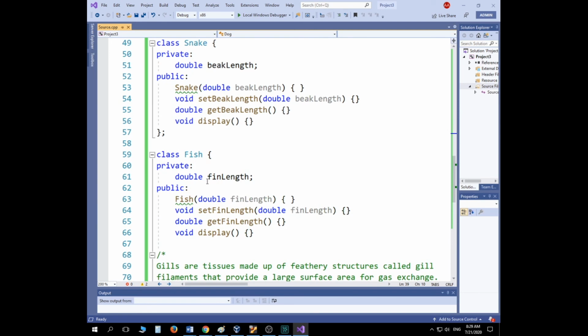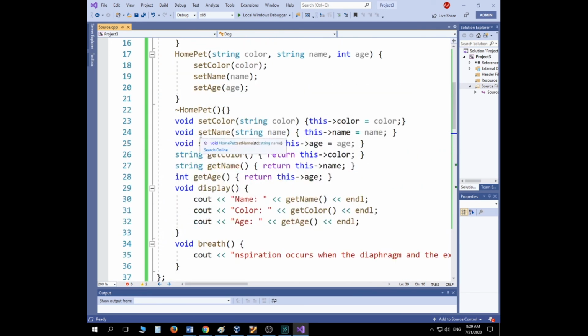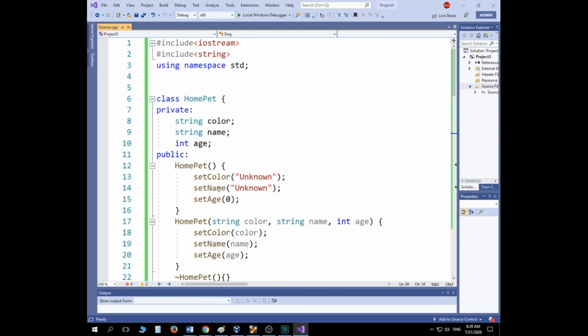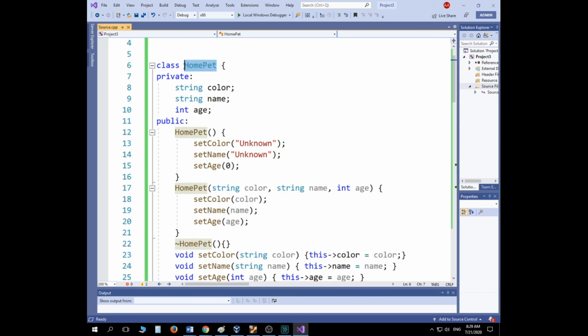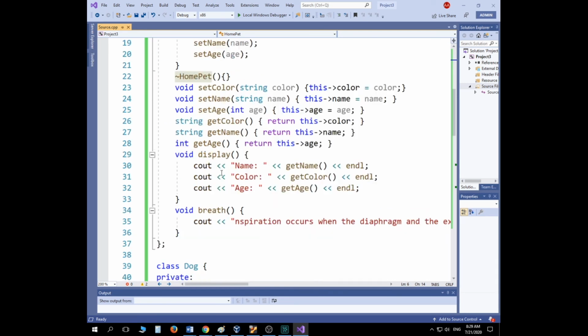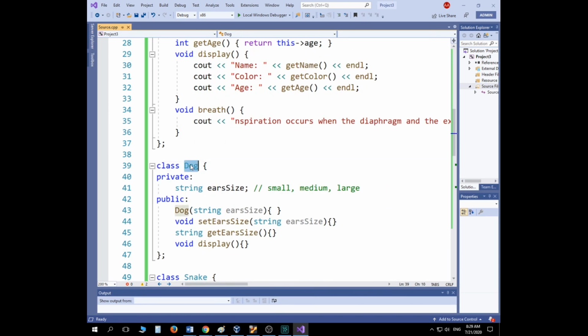Yes. Now, to implement the polymorphism, I created a class. I called it home pet. What you need to understand here when you try to implement inheritance is that you can describe the relationship between those classes. For example, this is going to be the base class or the superclass. Those are going to be the derived classes or subclasses.